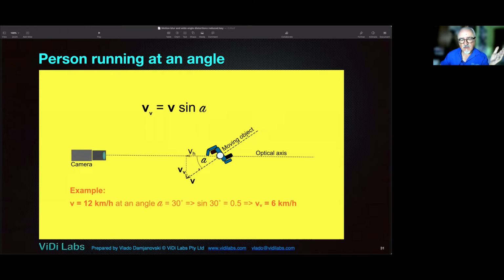Whatever the running speed of that person is, as long as you know the angle relative to the optical axis, you can calculate it. So for example, if this person runs at, let's say, 12 kilometers an hour, walking pace speed is probably 3 to 4 kilometers an hour. A person can run maybe 30 kilometers an hour, but I've taken 12 because I've got some pictures to show you what that looks like.